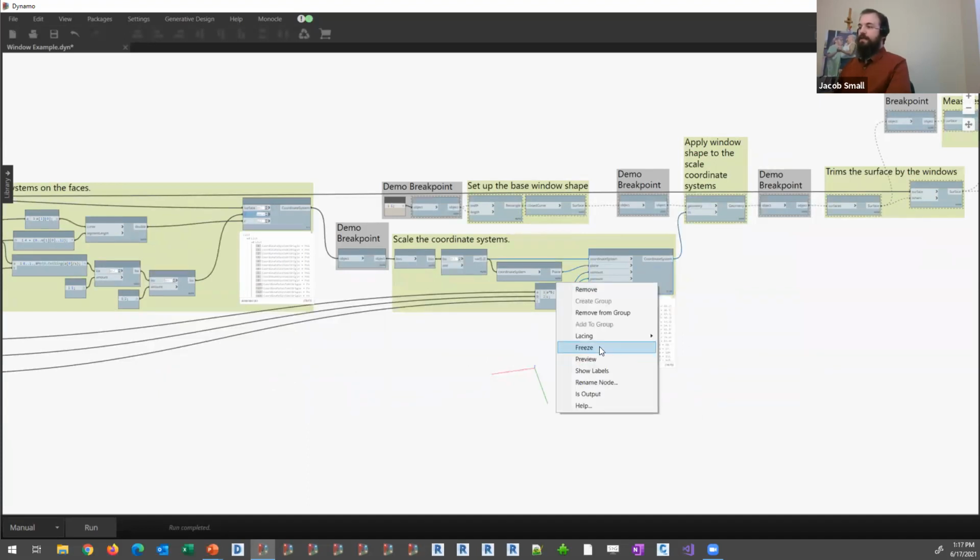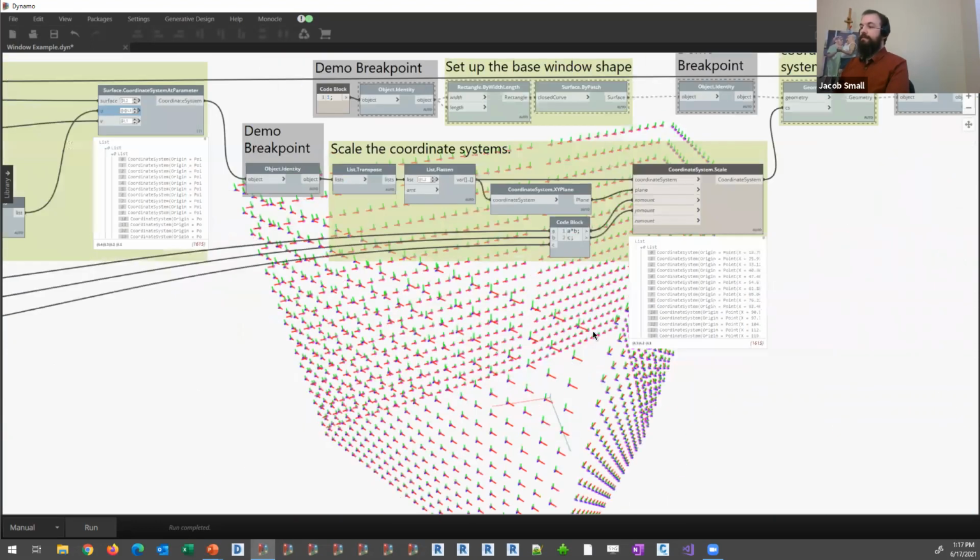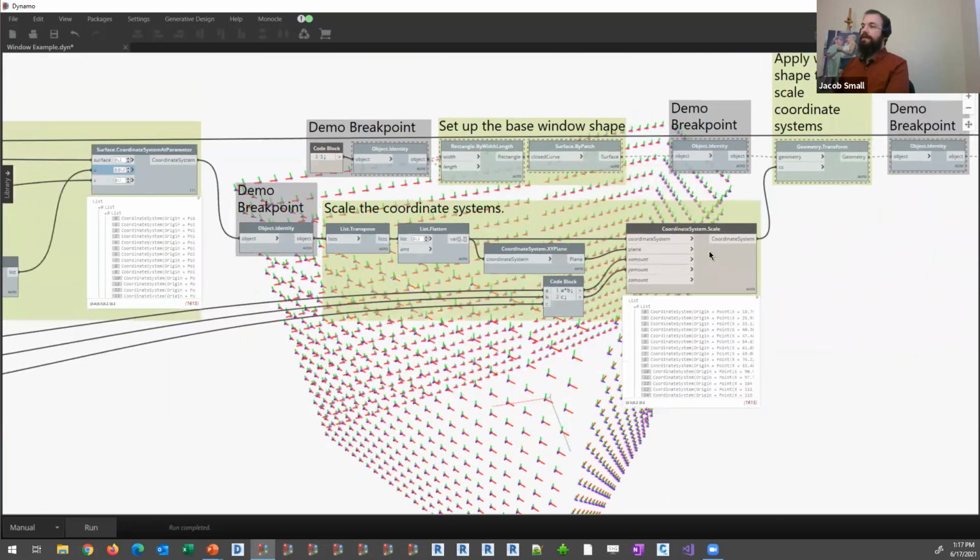So if you think back to what the size of each one of those coordinate systems were previously, they were really, really tiny dots, right? Now you can start to see we've got a little bit more shape to them, right? Because we've scaled them up on that X and Y axis.